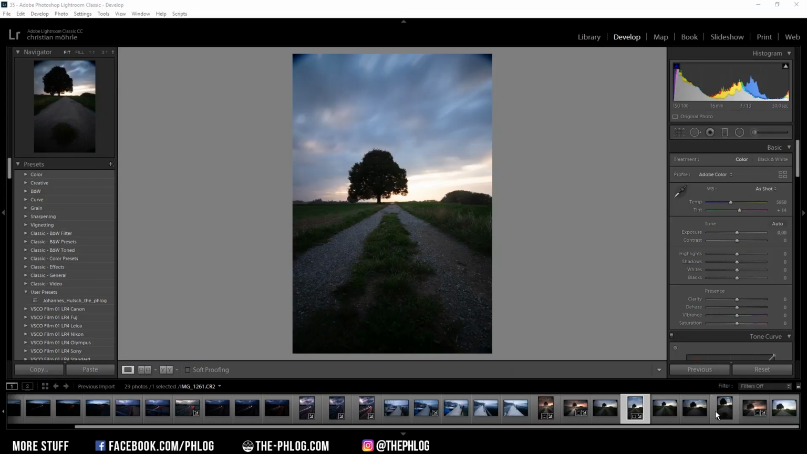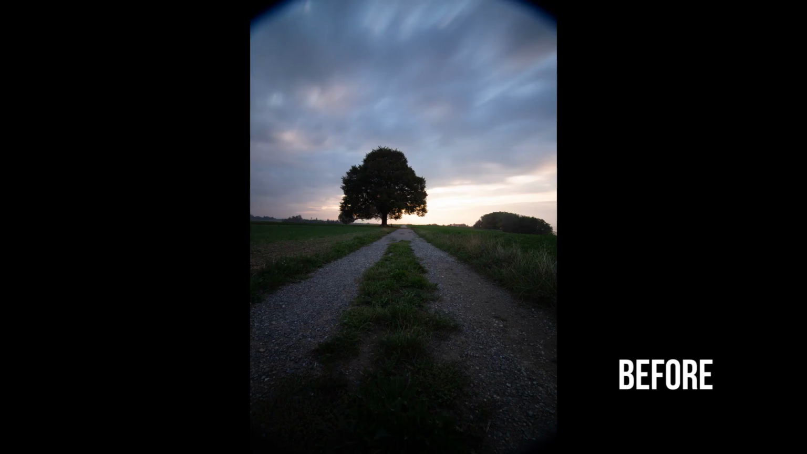Hello and welcome to a new quick edit video. This time I want to work on something more colorful again with quite a few adjustments. So before I start the editing, here are the before and after images.